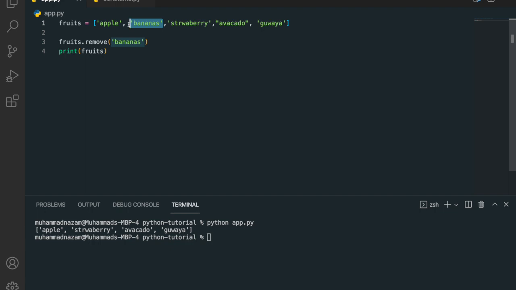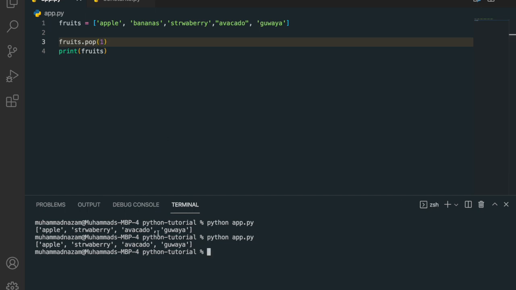Another method we can use is the pop method. The pop method removes the element at a specified index and returns its value. For example, instead of the element name, you can just give the index number. Banana, for example, is at index one. I'm going to tell it to remove the element from here. There are a couple of ways we can do it. I'm just going to try it like this.